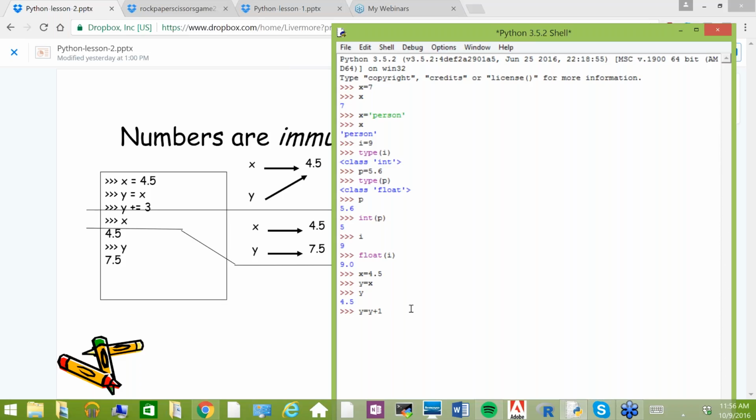So who has any idea what value y will store after I execute this line? If you said 5.5, you would be correct, because y is equal to 4.5, and 4.5 plus 1 is 5.5. And I'm now storing 5.5 in the variable y. And I can also say y equals x plus 5, in which case y would be 9.5, because x is equal to 4.5, and 4.5 plus 5 is 9.5.